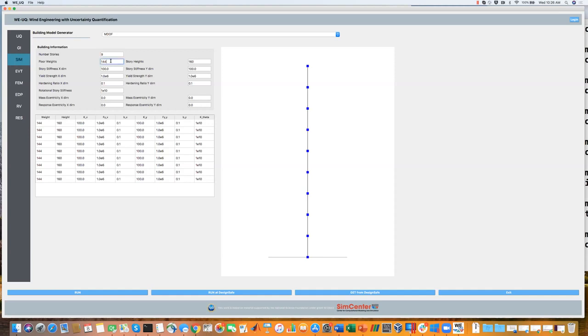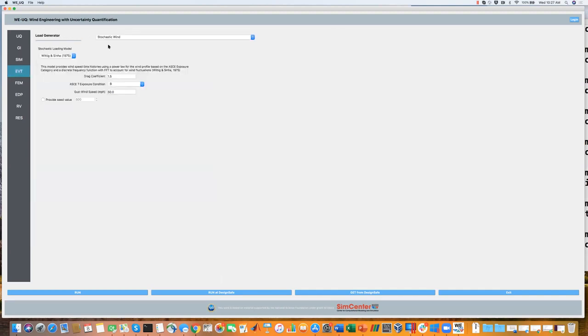So I'm going to create now random variables. Remember, we need random variables when we run this tool. I'm going to specify that my floor weight is a random variable. And I'll also specify that the stiffnesses are also random. I don't know what they are exactly, so they're just going to be random. For my event, I'm just going to stick with stochastic wind, but let's play with this gust speed. This is the 3-second gust speed at 10 meters height. Let's just make this a random variable. Call it gust wind speed.